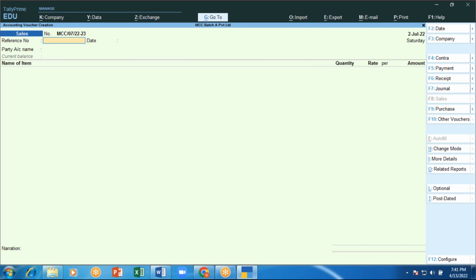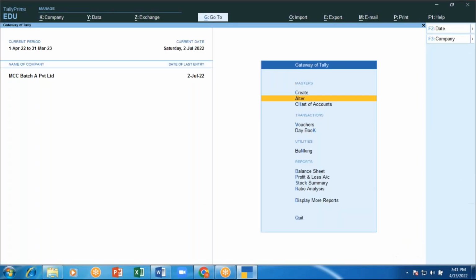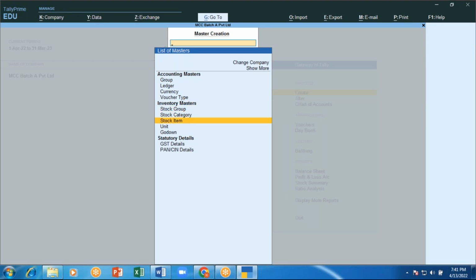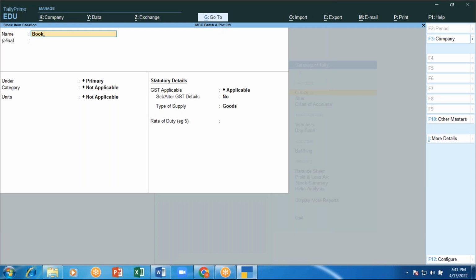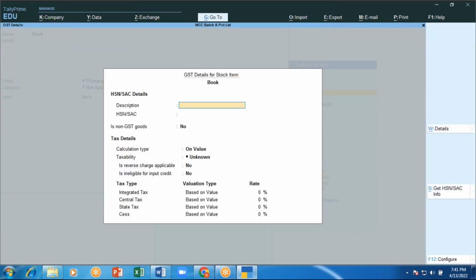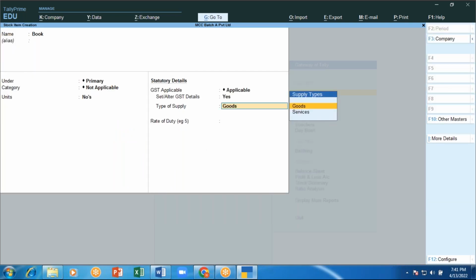Suppose, for example, let me create one stock item. I'll go for create stock item. I'll create it as Book. Numbers, applicable, set all the GST details, I'll give this as yes. So Book, HSN code I'm giving. Now this is taxable. Here it is 18%. I'll just give it as 18% and I'll accept this.